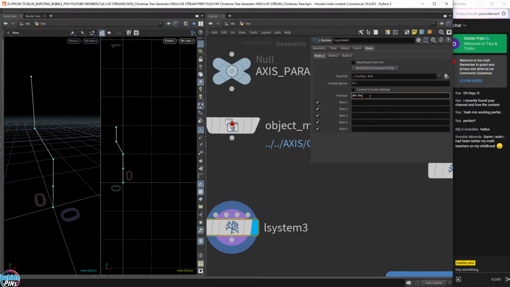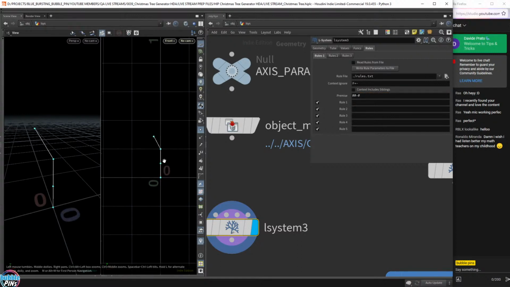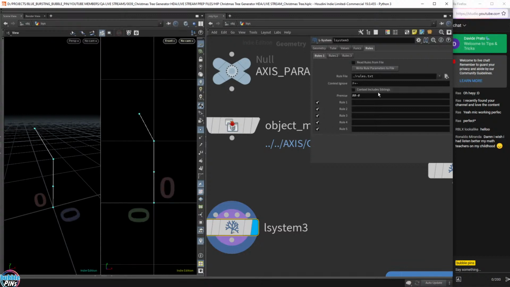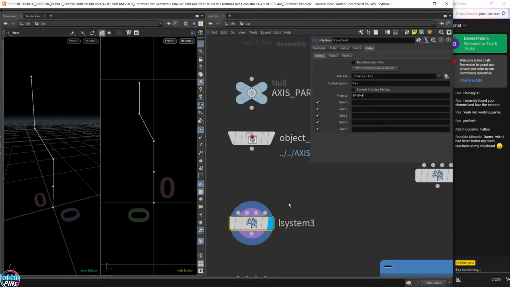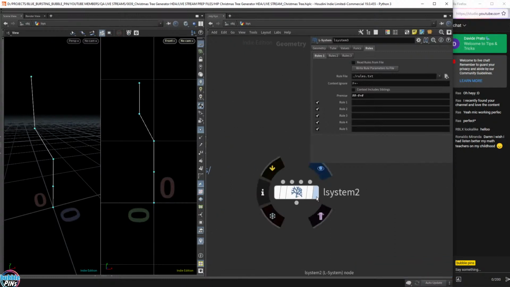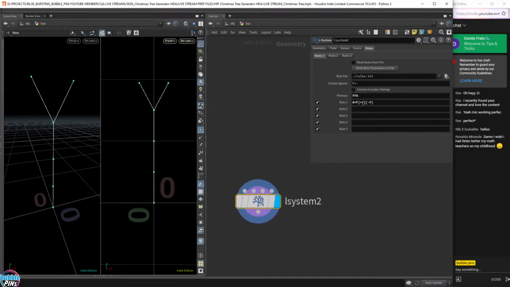So this is negative F. It would go to the left. That's cool. Then if we add another one, positive F, it would go to the right. But it continually adds another segment from where we left off. So this is one line. There's no branches. This is the difference between this and the branching system with the square brackets. This can branch off.